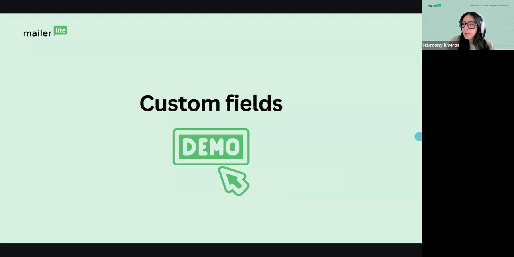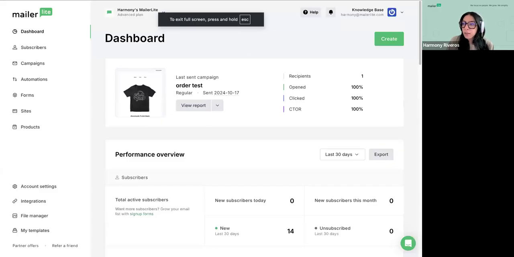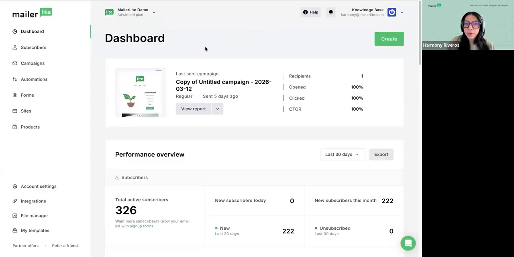Okay, so you should be able to see my screen here. Actually, let me switch to a different, here we go. So you should be able to see the dashboard here.